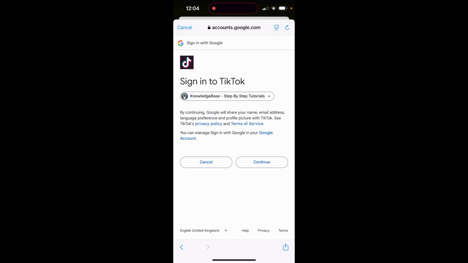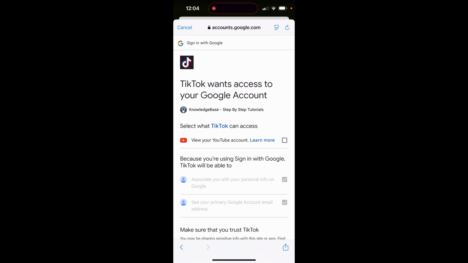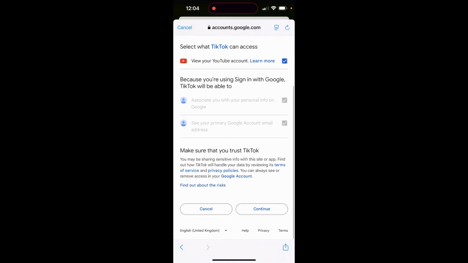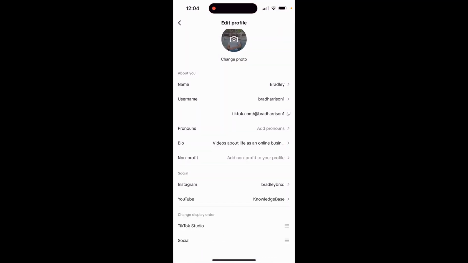And then it's going to say sign in to TikTok. You can then click continue. Just make sure you've got the right channel chosen and not a personal account or anything like that. So now you need to go ahead and click, see what TikTok can access. Go ahead and check, view your YouTube account. Then scroll down and click on continue. Once you've done that, it then should add it.